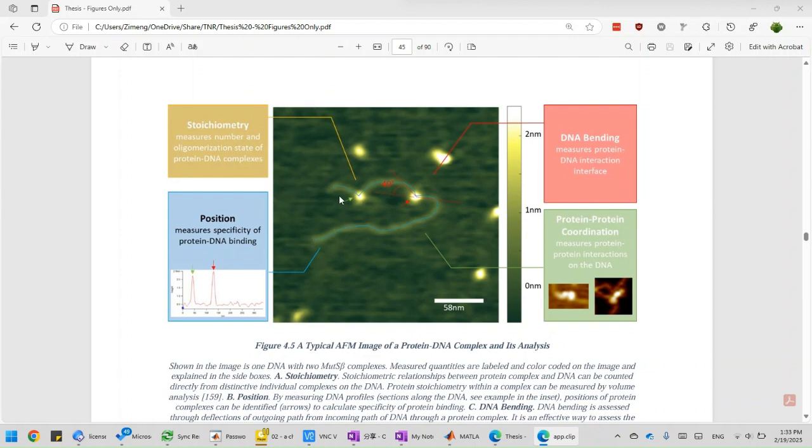So these are the properties I measure in this AFM image, and they are stoichiometry, which measures the number and the oligomerization state of the protein DNA complex. Number is easy, like that's two complexes on this DNA. And the oligomerization state, which means how many proteins in each complex, can be measured from its volume, which is simply the area of the protein complex times its intensity. So from the volume of the complex, we can determine how many proteins are there by simply normalizing that.